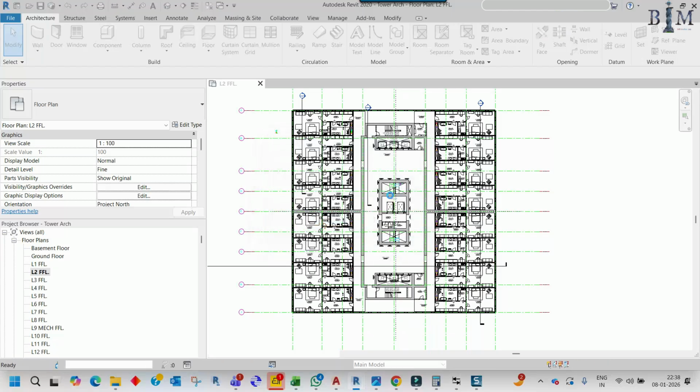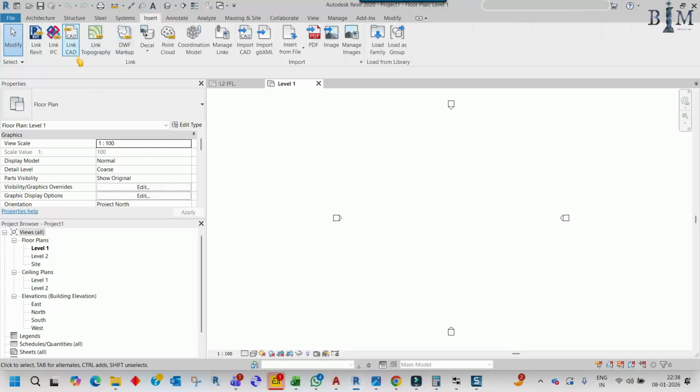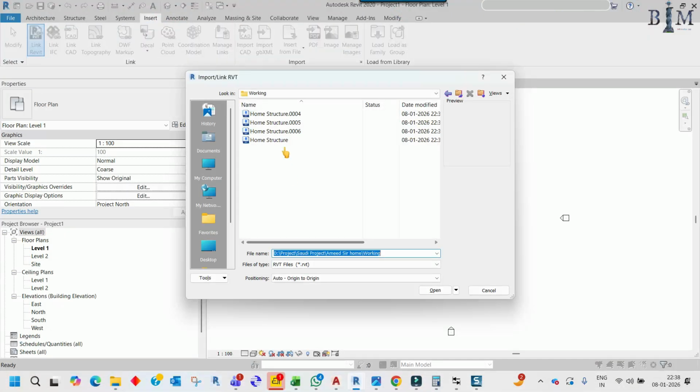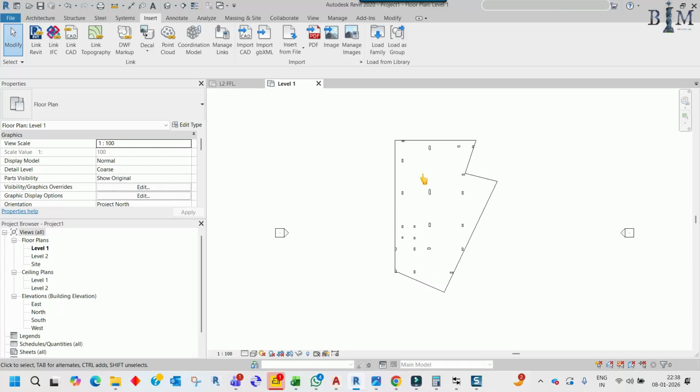And now we have to link the structure model into it. So for that, go to the link, and here go to Link Revit, and select this Revit model. Here origin to origin I have to take. This is a local model, so in that case there is no option. So here just open. Now you can see it will be loaded here.